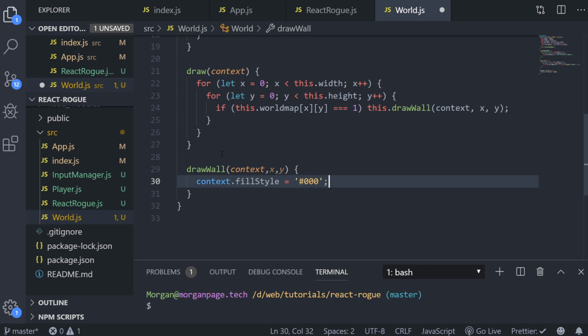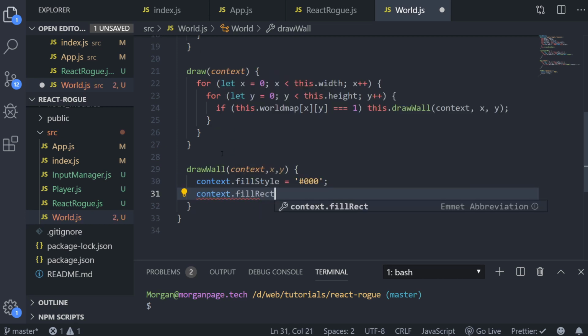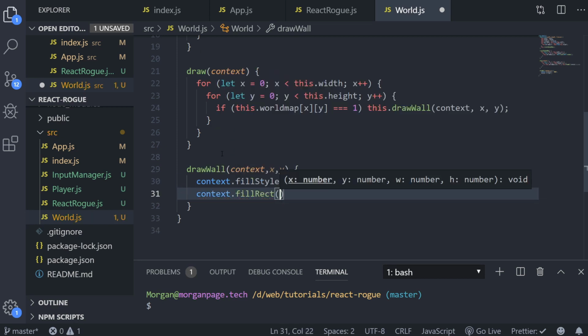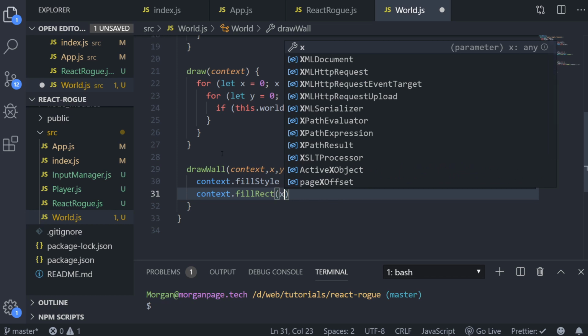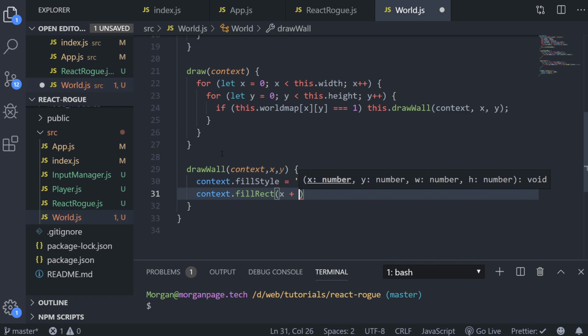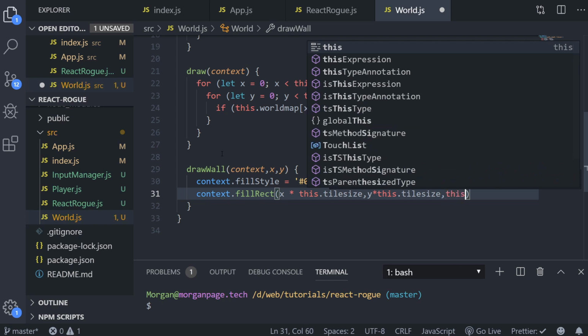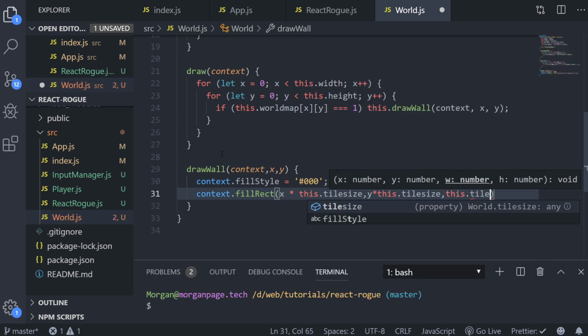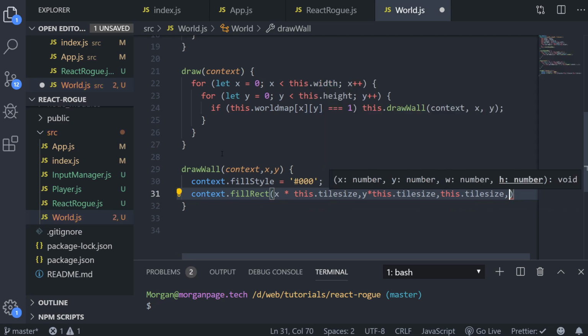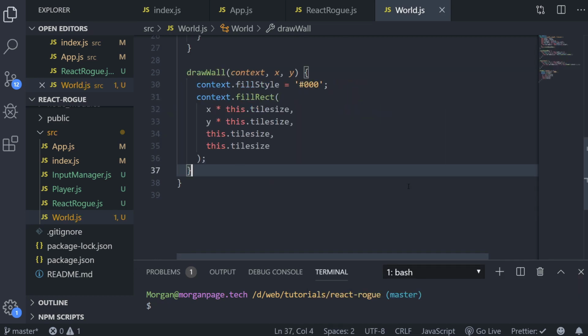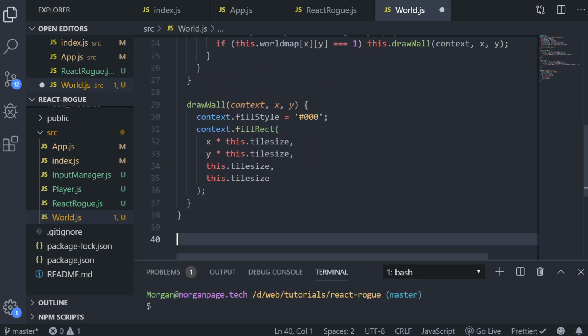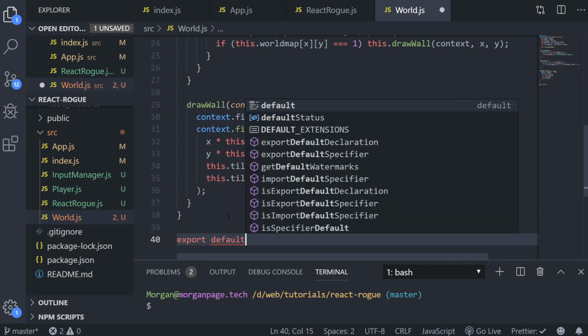So our walls are going to be black for the moment, and they're going to be black rectangles. We're getting the X and Y, but they're in tile coordinates, so we have to multiply that by the size of our tiles. And how big are these rectangles? Well, they're the size of our tile. Now let's not forget to export this so we can use it elsewhere.